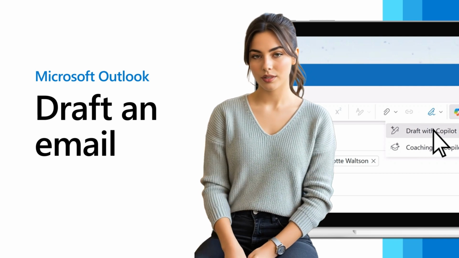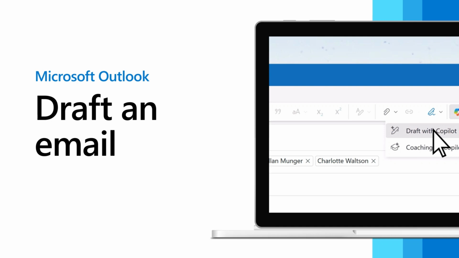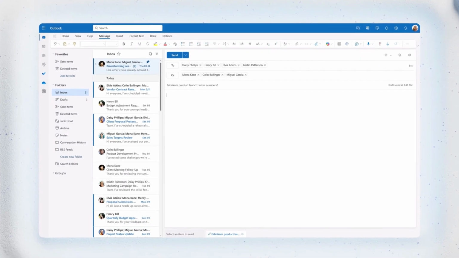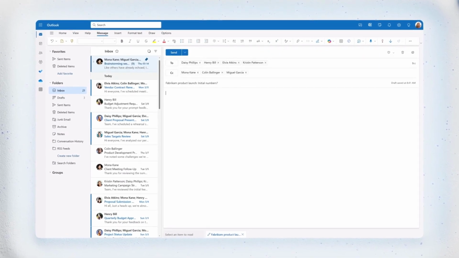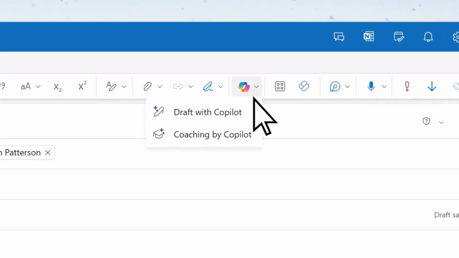How to draft an email with Copilot New Outlook for Windows. Let's quickly draft an email with Microsoft Copilot in Outlook. With a mail open, select Copilot.